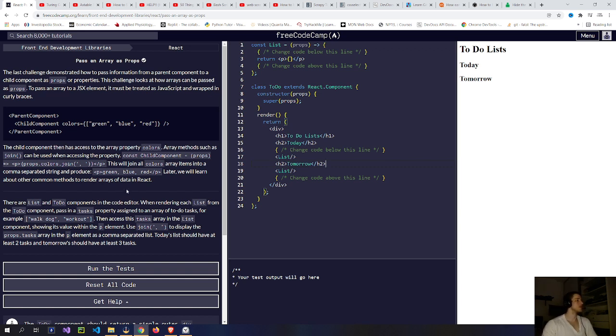There are List and ToDo components in the code editor. Rendering each List from the ToDo component, pass in the tasks property assigned to an array of to-do tasks, for example, walk, work. So I think it's here. Rendering each List from the ToDo. Also, maybe it's inside of the list. There are List and ToDo components in the code editor. So it's here and here. Render each List from the ToDo component, passing a tasks property assigned to an array of to-do tasks.